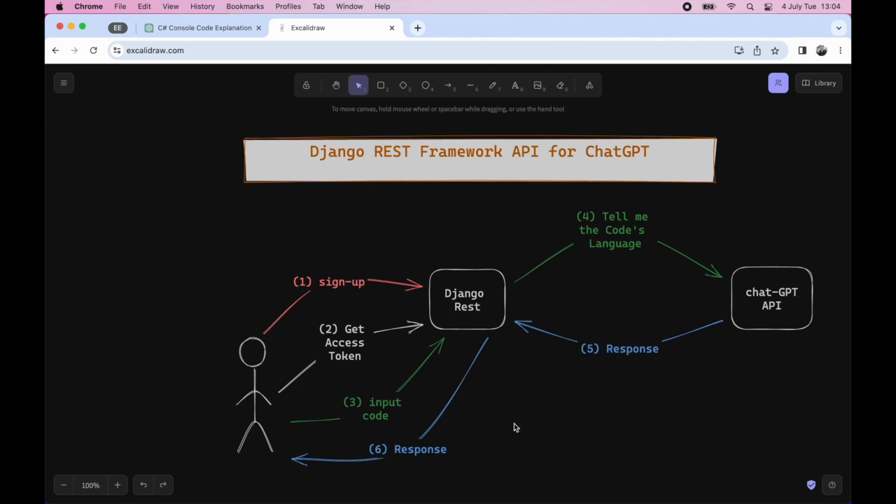Welcome to the Django REST Framework API for ChatGPT tutorial. In this tutorial, we will be creating an API with Python, Django, and Django REST Framework, which is so powerful to create, serialize, and validate data. On the other hand, we will be using the ChatGPT API to interact with our API. ChatGPT is an AI model which generates human-like responses.